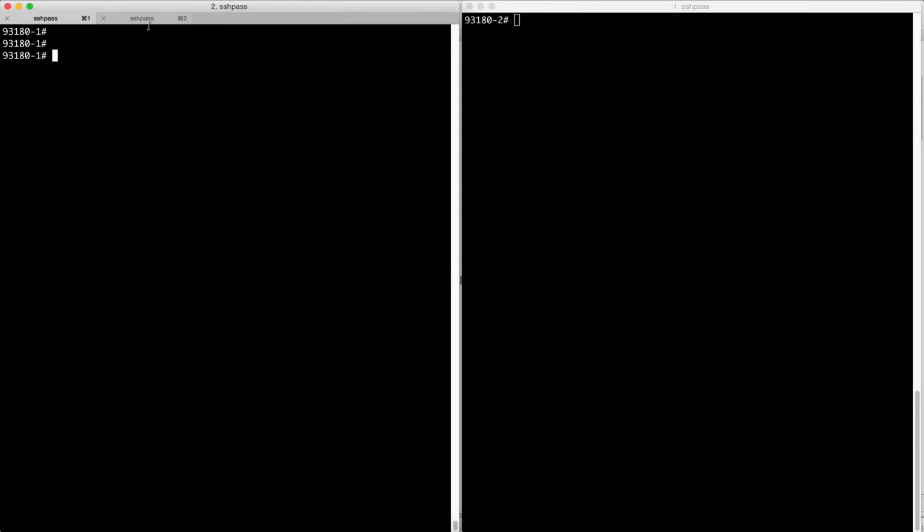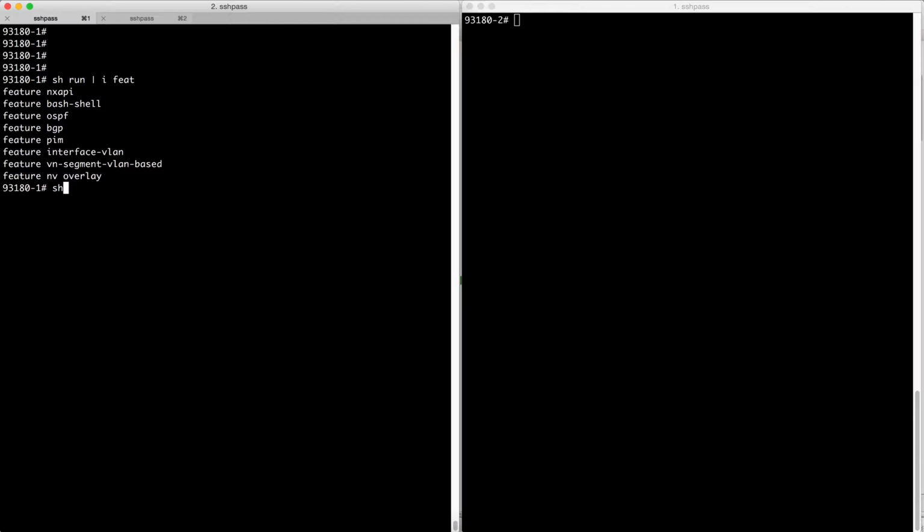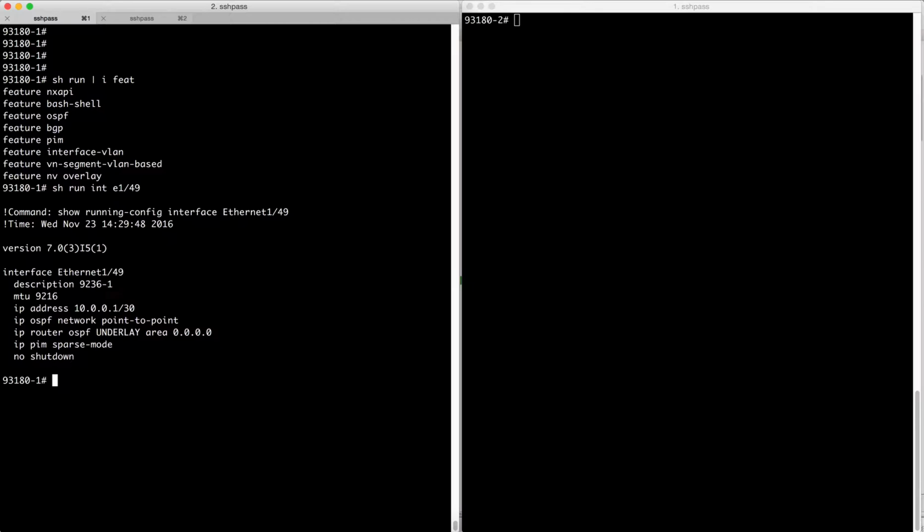So I have two leaves here, leaf 1, VTEP 1, VTEP 2, and this is my spine. We're going to look at essentially the static configuration. That one we're not really going to automate, because typically you do it only once as you provision your VXLAN fabric initially. So we have the necessary features for VXLAN. We have an uplink to the spine, running OSPF, running PIM.